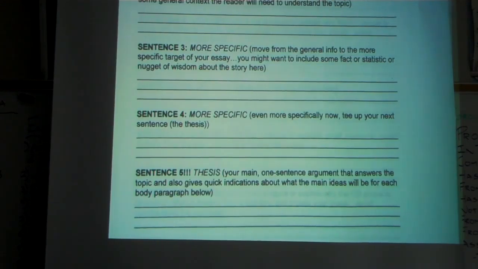Now again, I encourage you, go beyond this format. But if you're having difficulty just putting together a basic essay, this is a great starting point. So again, the last sentence of your first paragraph is where you could place your thesis statement.